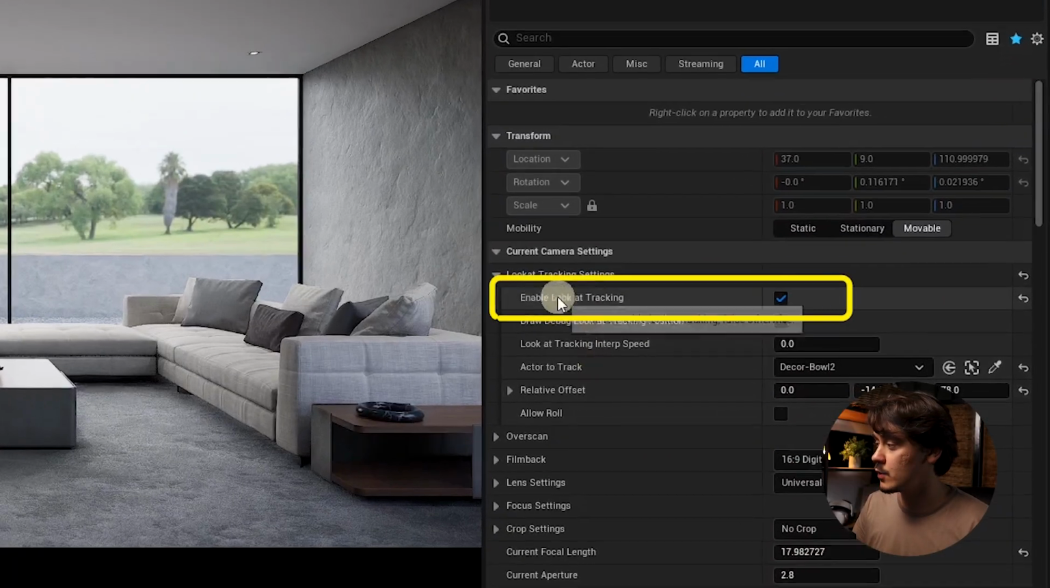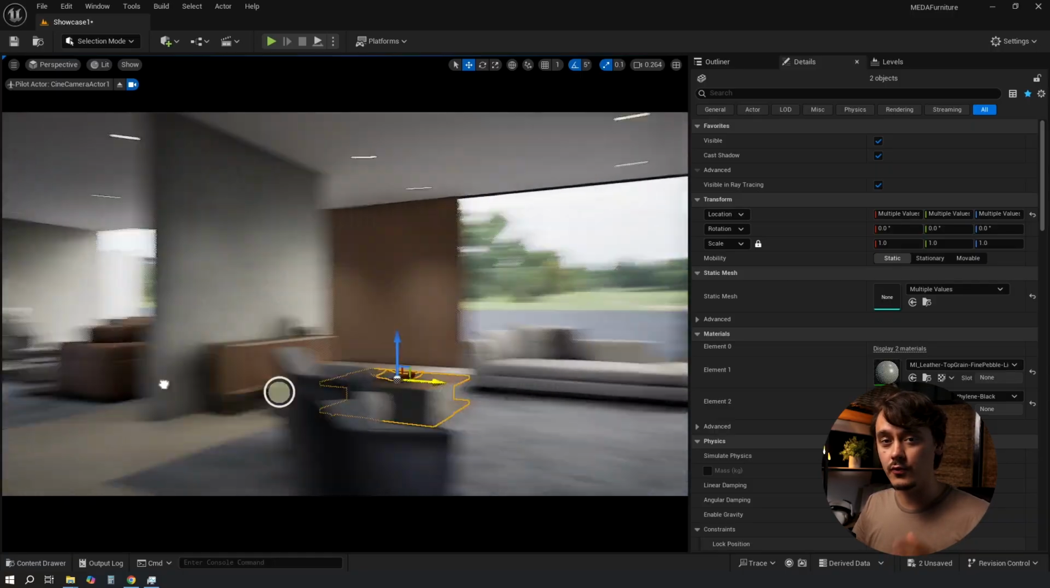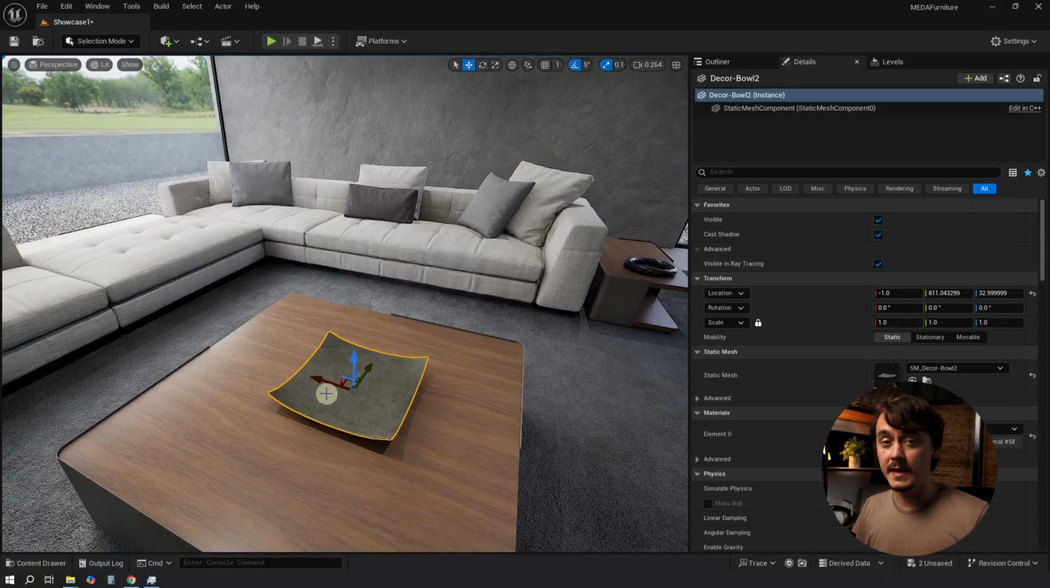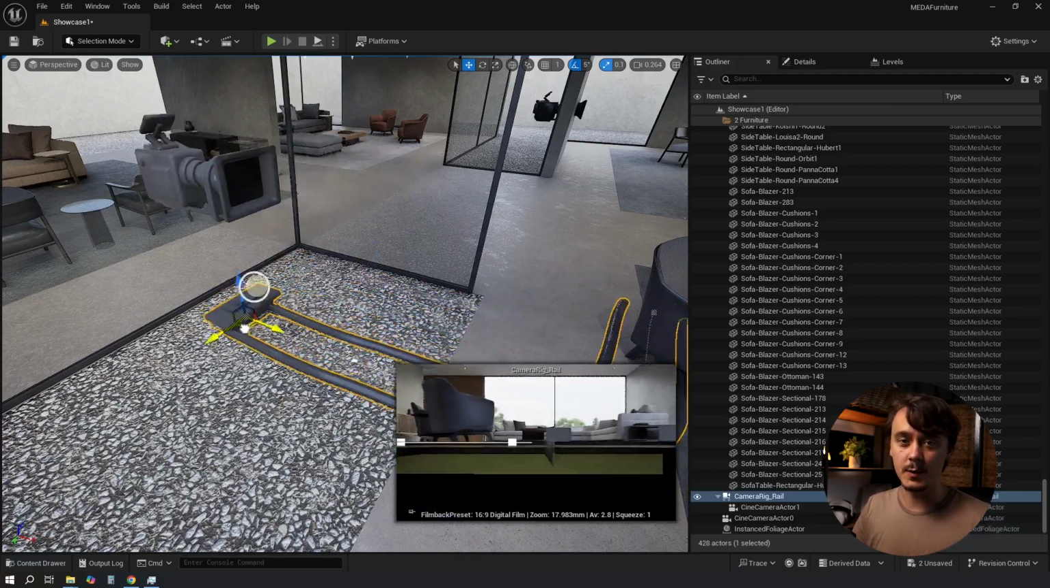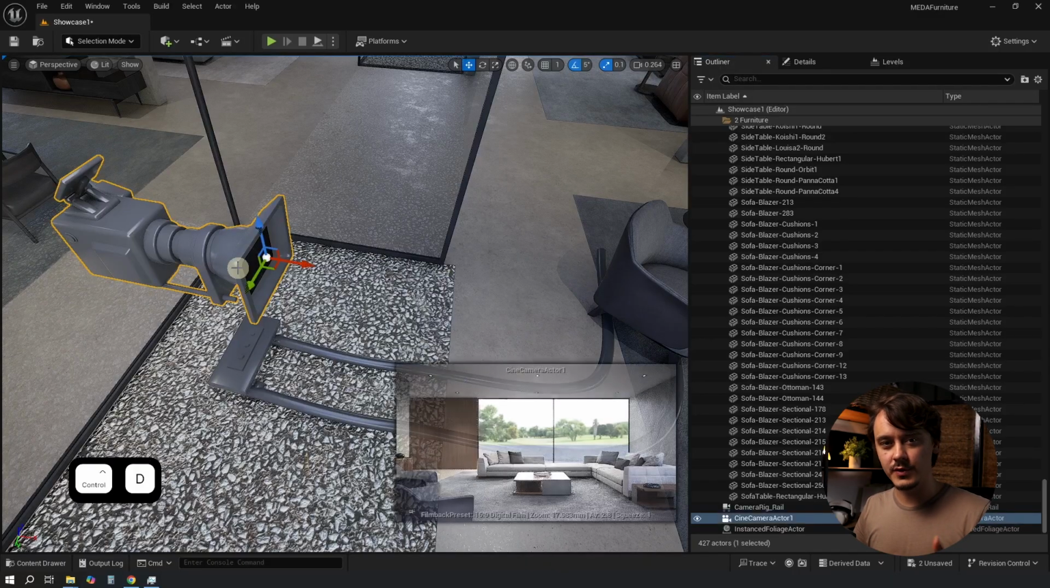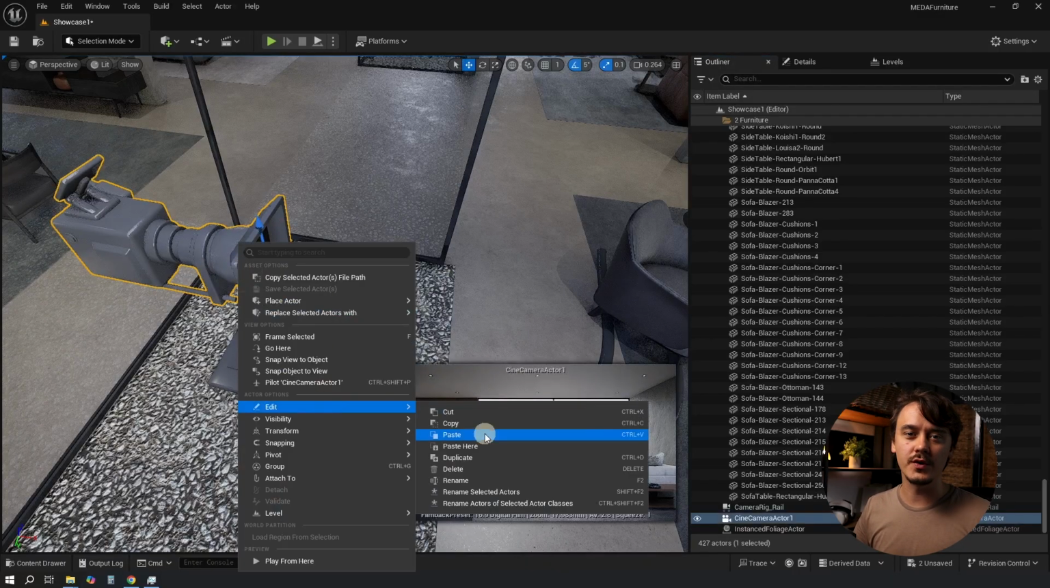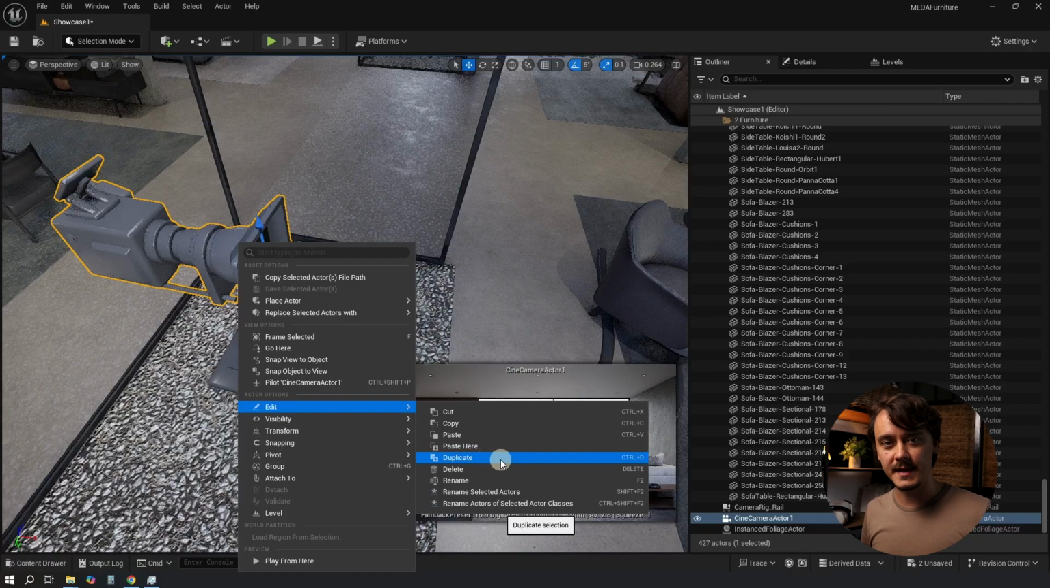If you have enabled Look at Tracking, your camera will rotate when you rotate the target, so make sure to lock the target as well. Also, if it's attached to anything like a rail, it will move with the rail as well. This can actually be super useful when working with rails, but if you want to keep the original shot as well, just make sure to create a copy before you attach it to the rail.